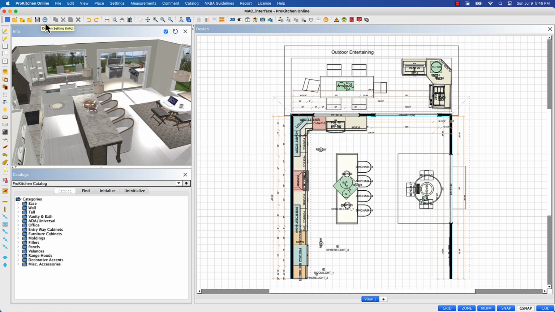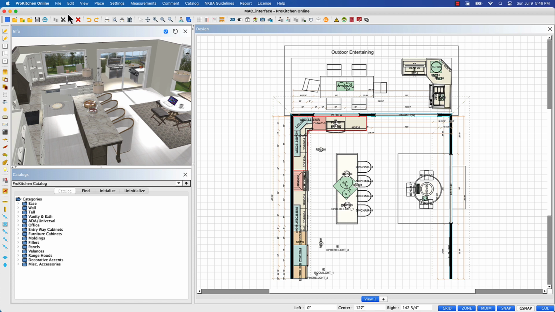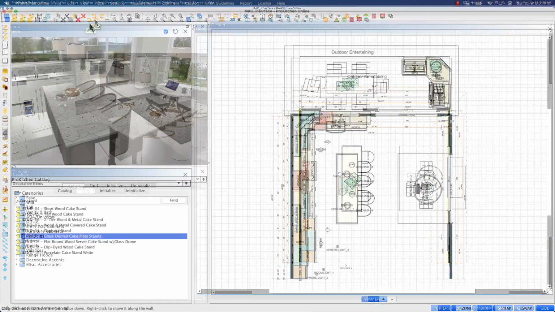Design Settings will launch your Design Settings dialog box. These settings are specific to the current design only and will override the default settings. Changes made in Design Settings do not require a program restart. The next icons, Copy, Cut, Paste, and Delete, are your editing tools.